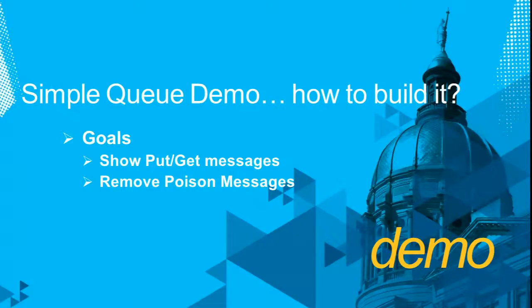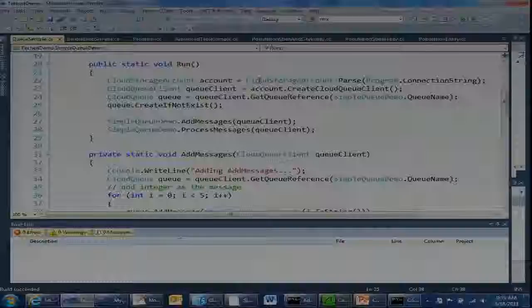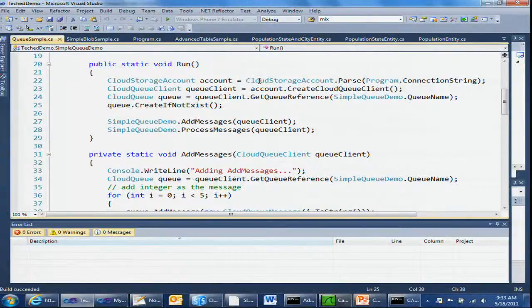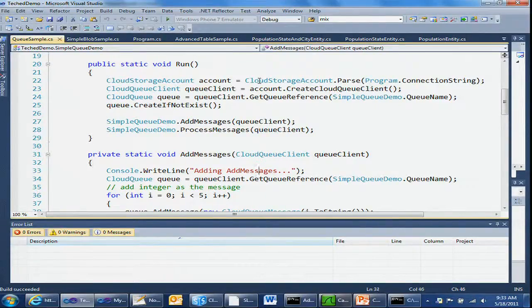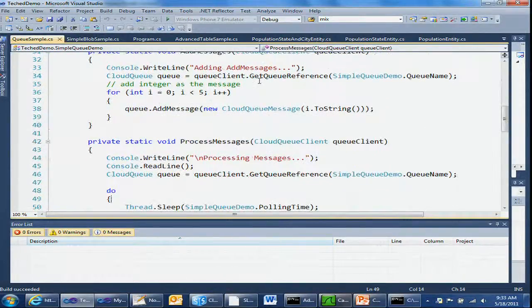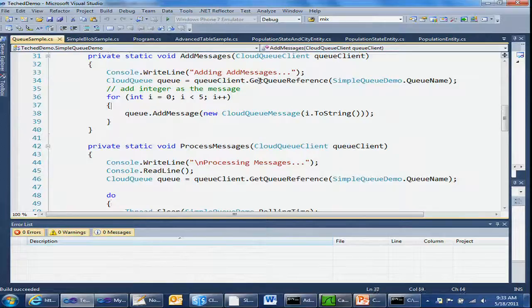But again, once you have an account, you create your queue client. So once I create the account, I get the queue client, get the queue reference, create it if it does not exist, and then I have these add messages. All I'm doing out here is adding an integer to a cloud message, and all the add messages is doing is putting a message into the queue.